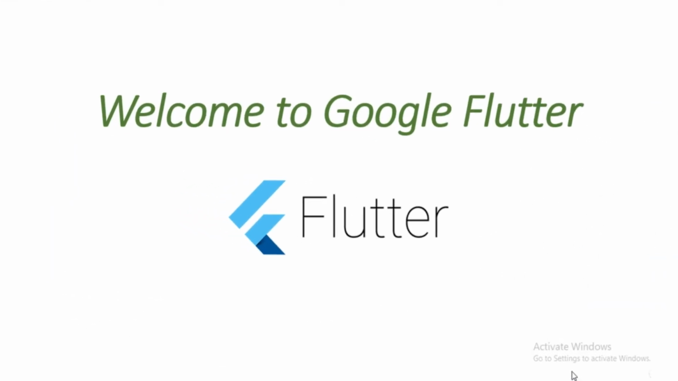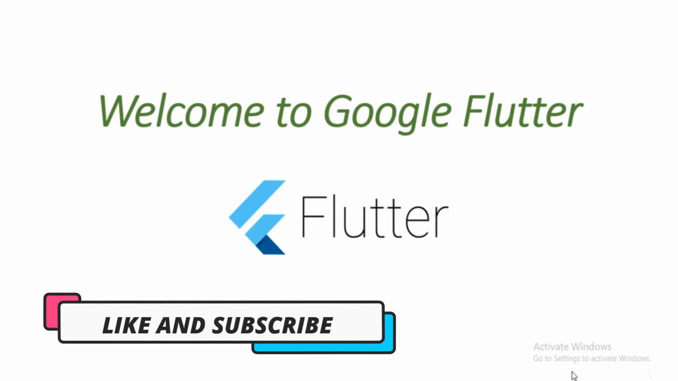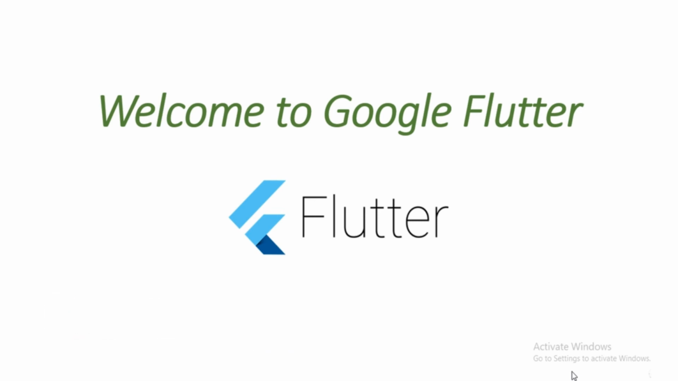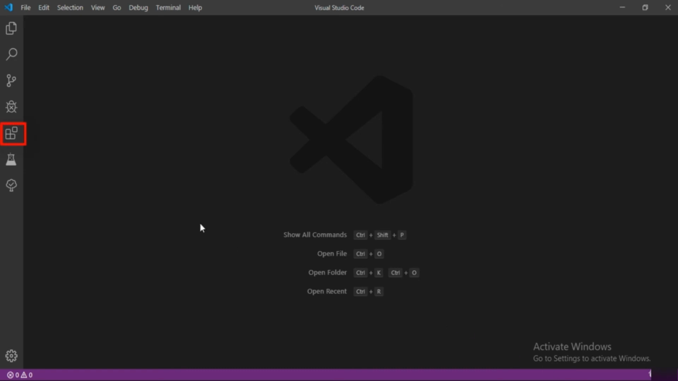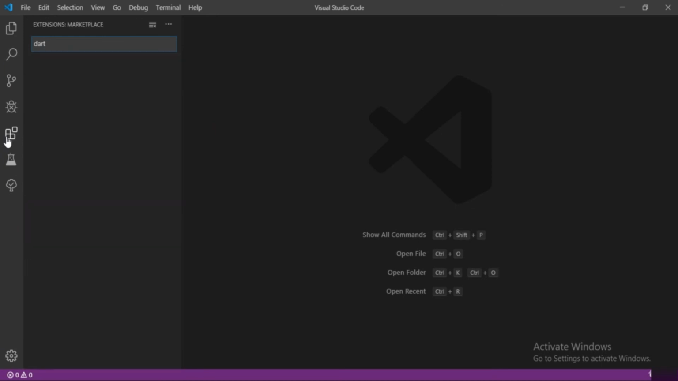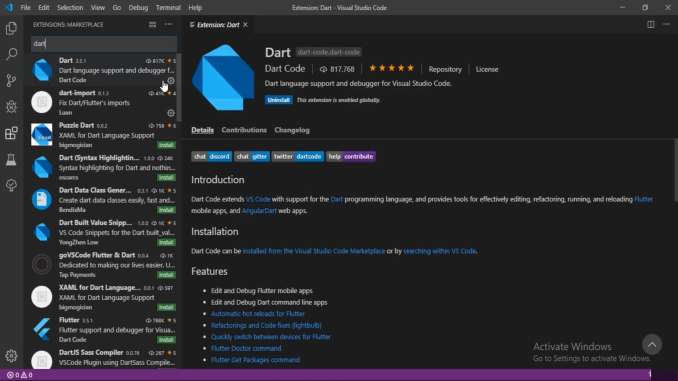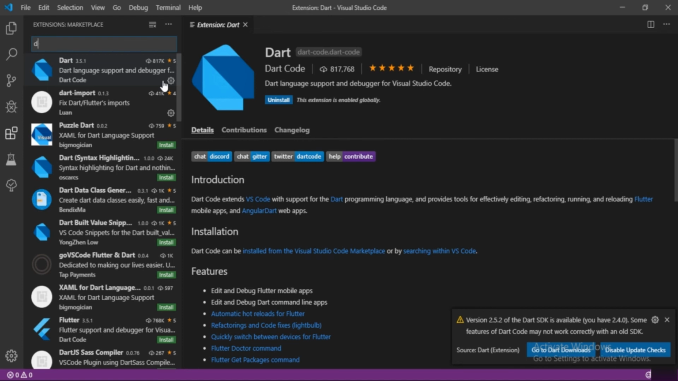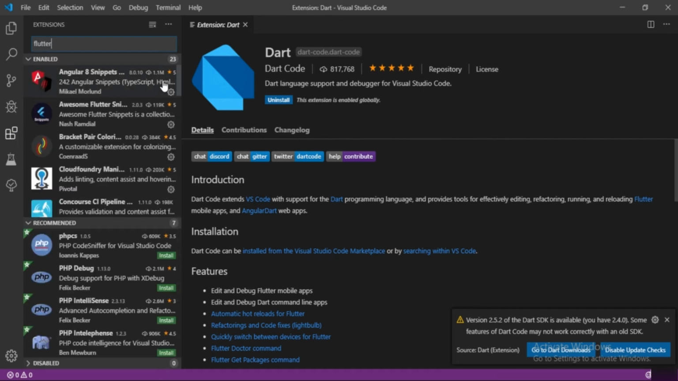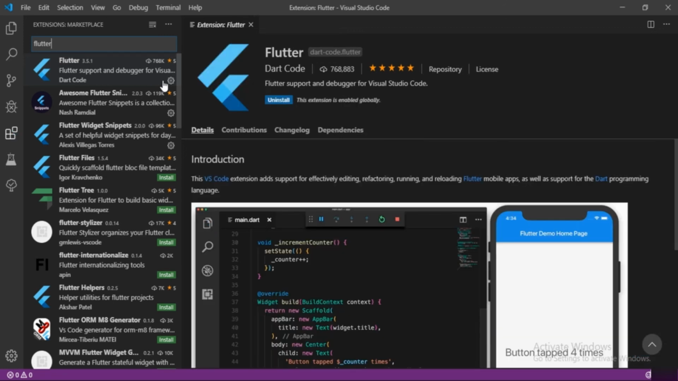If you want to create and manage your Flutter app using Visual Studio Code, then you have to install the Dart and Flutter extensions in your Visual Studio Code. So let's open Visual Studio Code, click on the extensions icon, search for Dart and install it. And search for Flutter and install it. Now let's restart the editor.